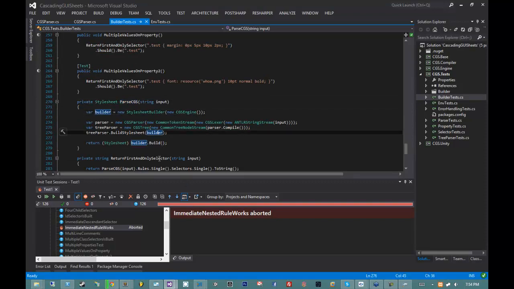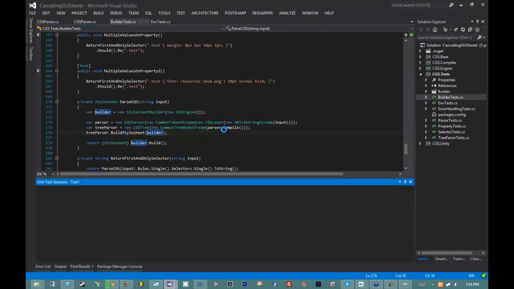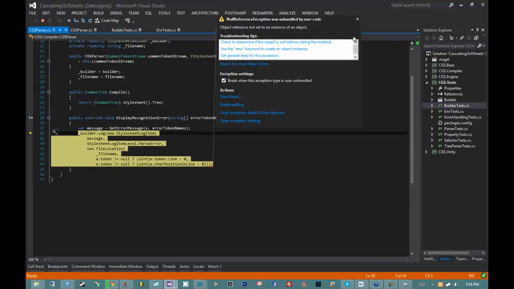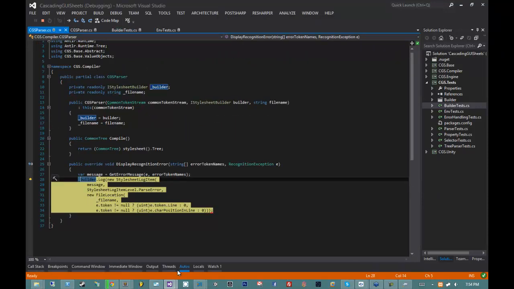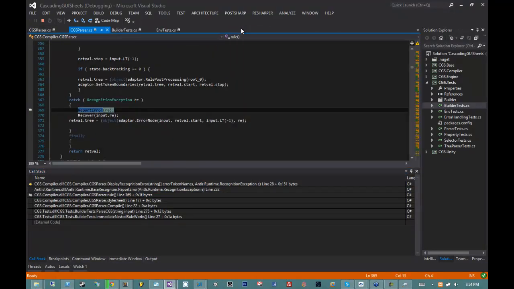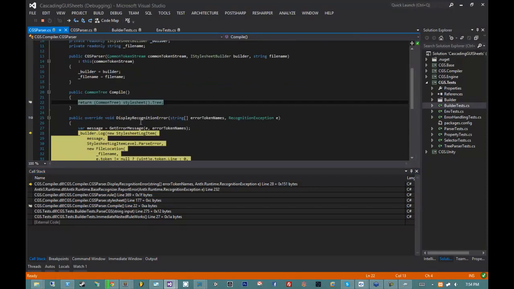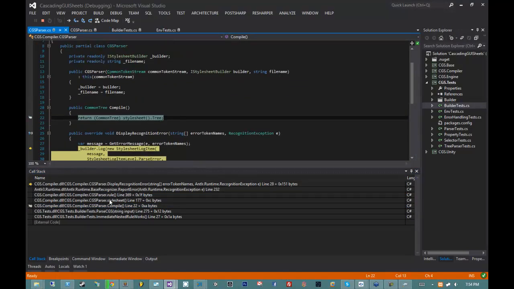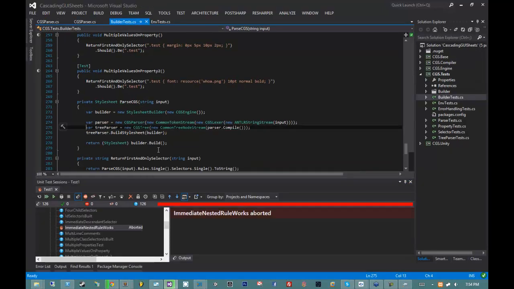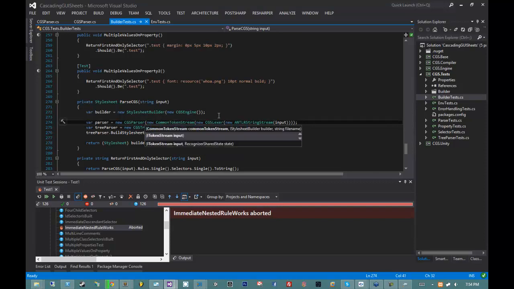Oh, because we don't set the builder. What? What am I missing here? Builder is null. Why is builder null? Let's look at our call stack and figure out why our builder is null, because it shouldn't be. Compile. Okay, so this is our parser. Oh, we never passed the builder into our CGS parser. Yeah.